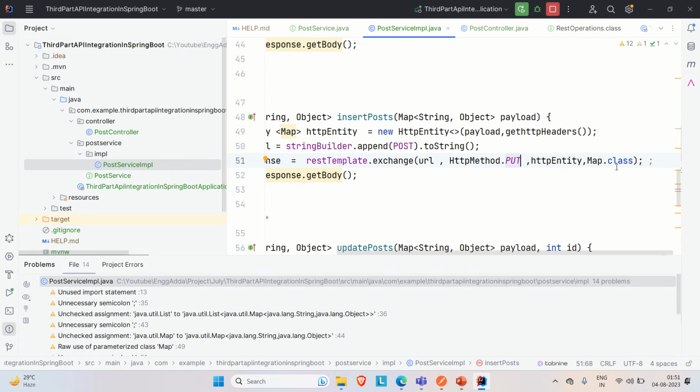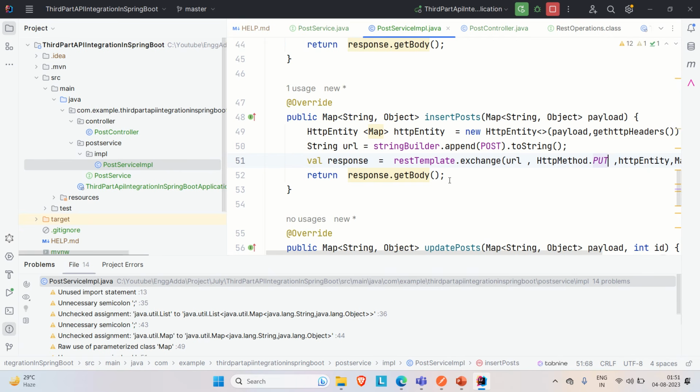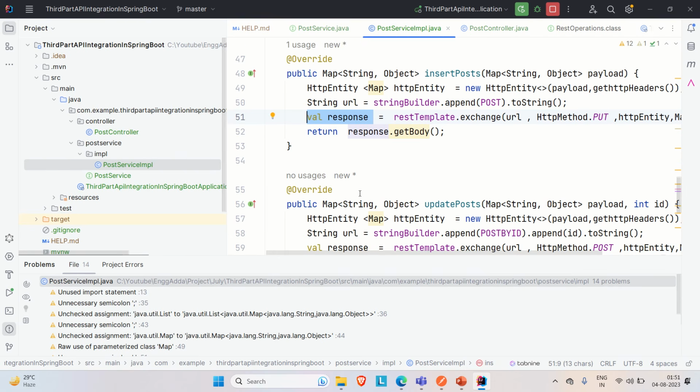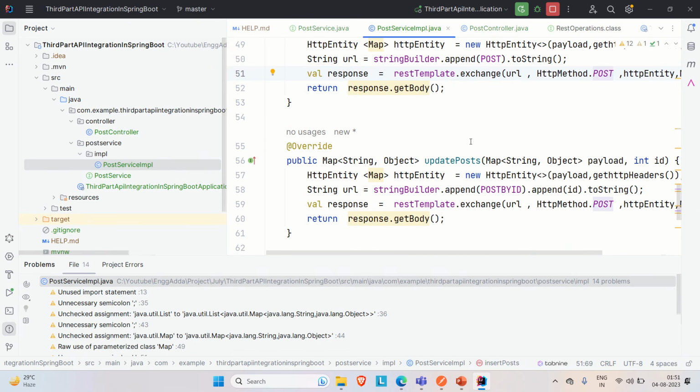Entity response is of map type, and we are catching those responses in a variable called response, and then getting the body out of it and returning it. So this, no, sorry, it was for put, it was for insert post. I just changed it by mistake. So this is the update post.